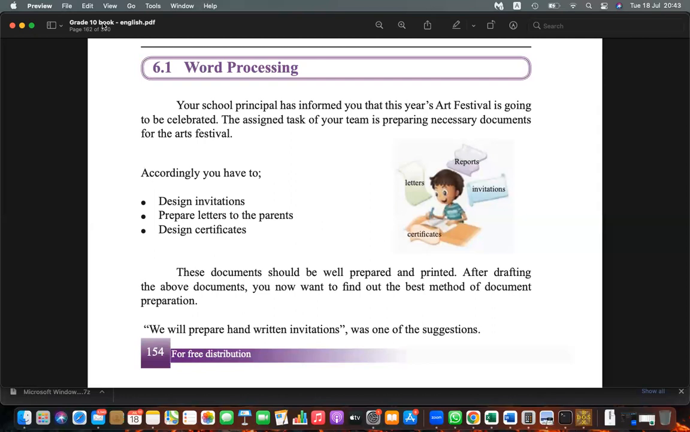Actually, unlike earlier tools, nowadays word processing is more sophisticated. Now word processing is not just dealing with the words.